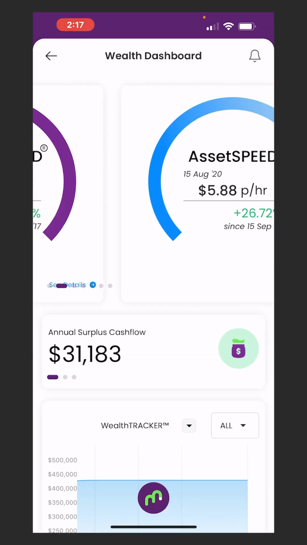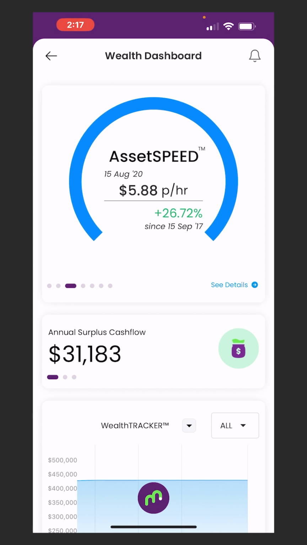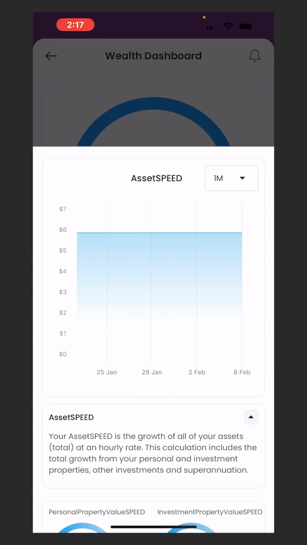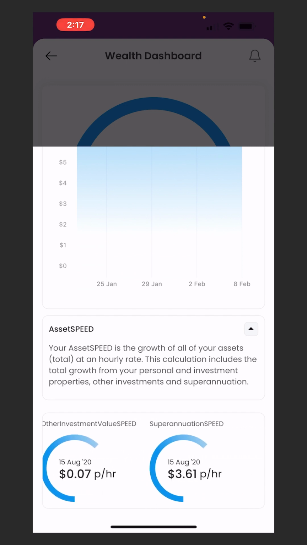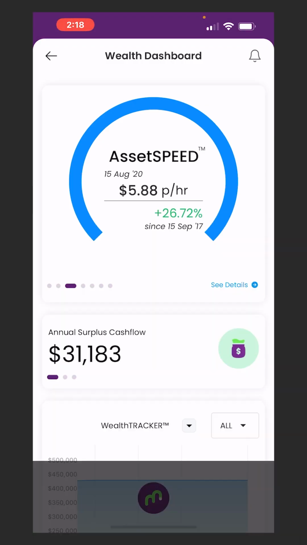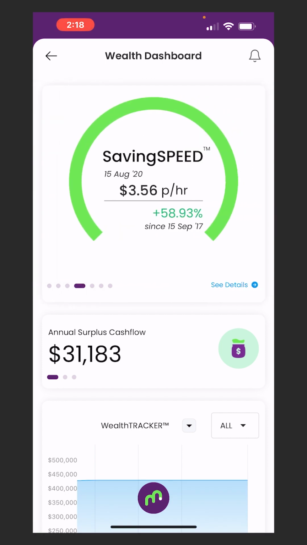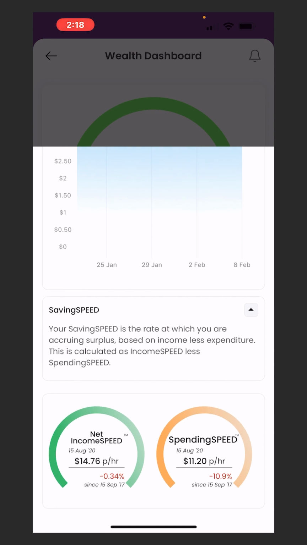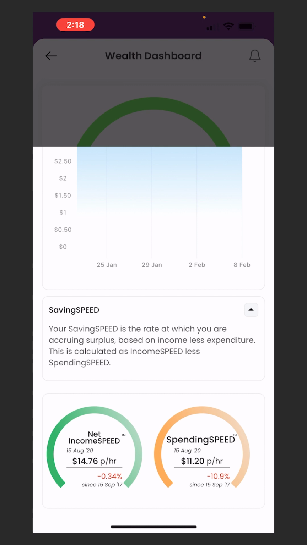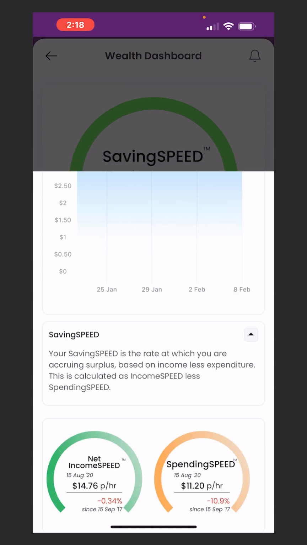You'll also then move across and you can see that asset speed there, and you'll start to see what asset speed is also made up of. So you've got the four sub gauges for asset speed moving along. You've got the saving speed here in terms of what makes up the saving speed. So saving speed is net income speed, less spending speed. So you can see what sort of changes are occurring there.